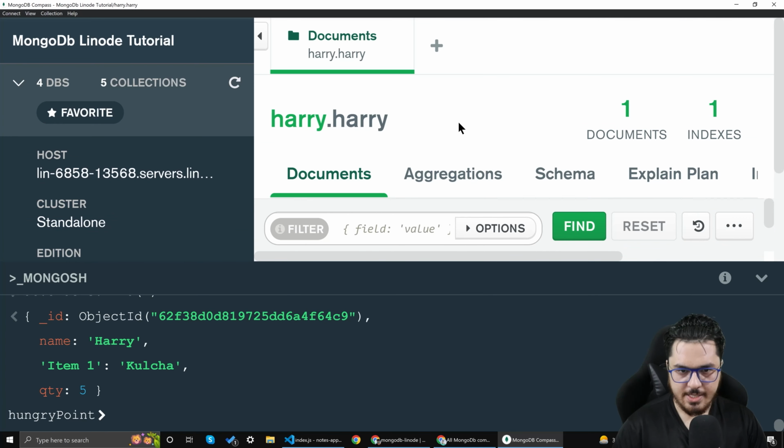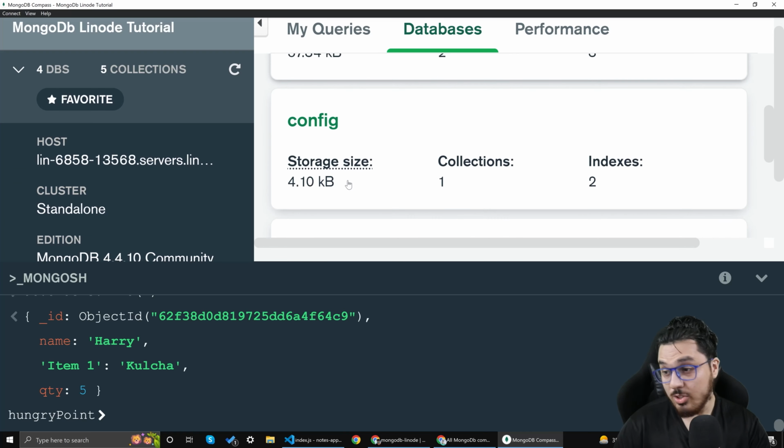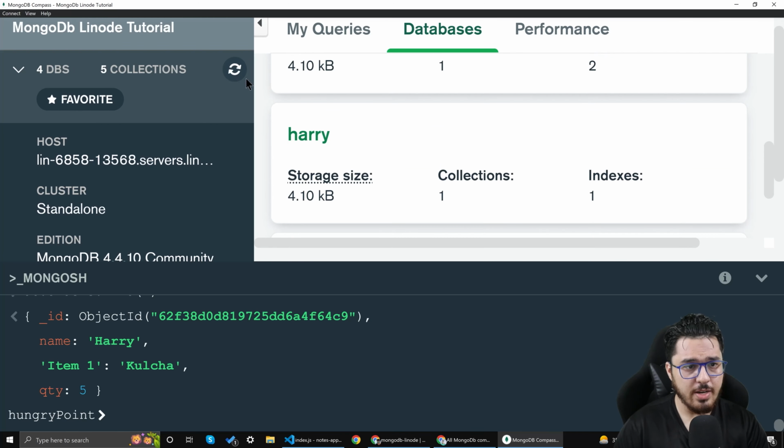From here? Yes, I can. You can try this out and you will be able to see. So if you click on databases, I've actually zoomed in, so it might not be very intuitive, and also I'll refresh.